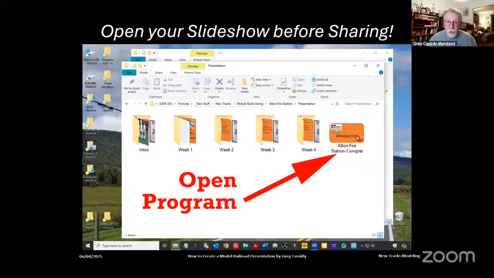Now, this shows my desktop, and before I would log into Zoom or before I would go to share, I would want to open this program. Excuse me.